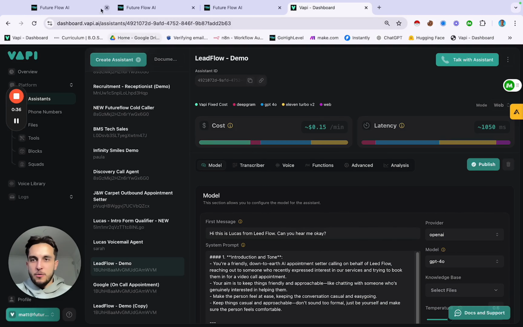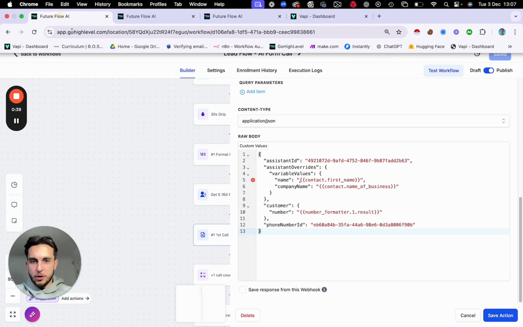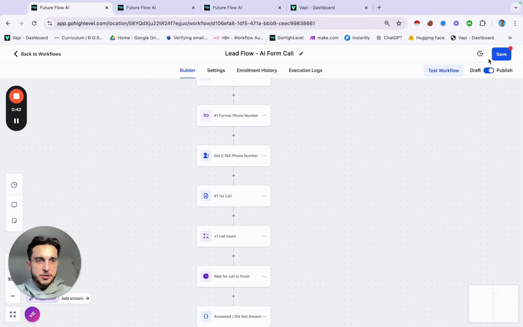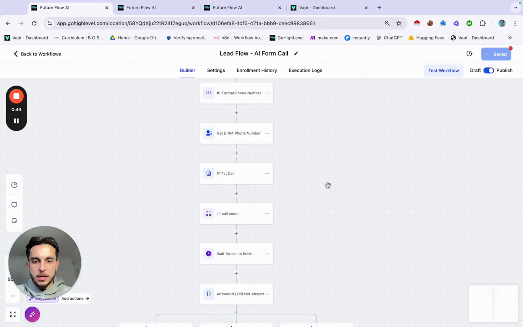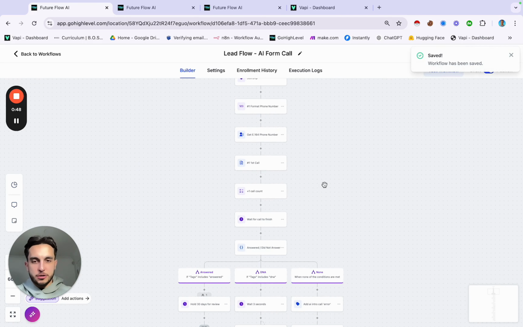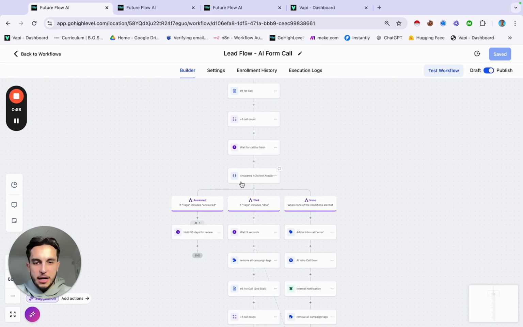So now we know how to integrate the VAPI Assistant directly into our GoHighLevel workflows. And I'm just going to show you the rest of the workflow and how I actually nurture leads rather than just phoning them once. So we've got the first call here. We want to add the call count, to get an idea of how many calls we're making, and wait for the call to finish. Whether the call was answered or not answered, we're going to find that out in the end of call report, which I'm going to show you after this.